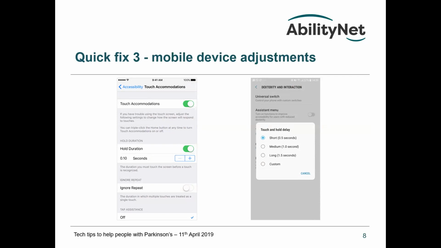On the left-hand side, you've got a screenshot from an iPhone, I believe, that talks about accessibility, and it talks about touch accommodations. Basically, it means that you can increase the time where you have to hold your finger on the display to get anything done. And you can fiddle around with it to make it less or more.